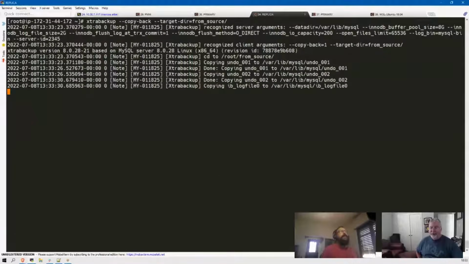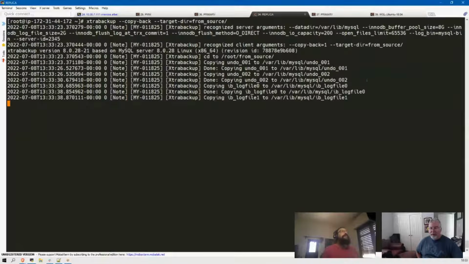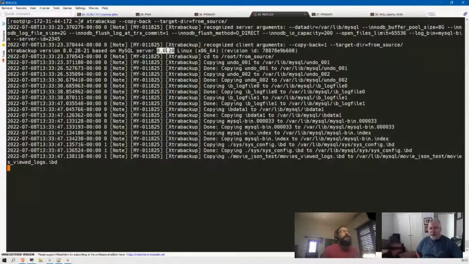So you can see it's copying the different pieces into the appropriate directories. It's going to take a minute. One thing I have not mentioned about Percona XtraBackup and MySQL or Percona Server 8.0 is make sure your version of XtraBackup matches the MySQL version. So if you're using MySQL 8.0.27, make sure you're using XtraBackup 8.0.27.